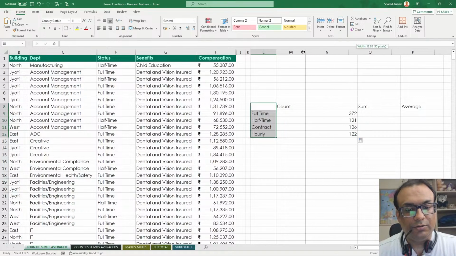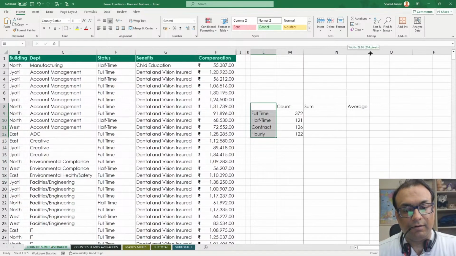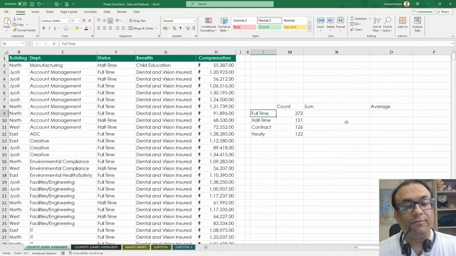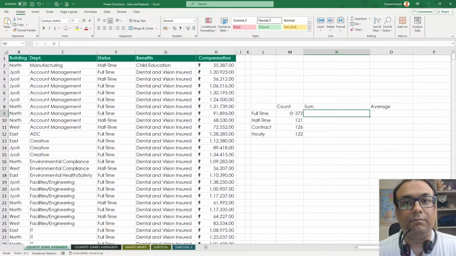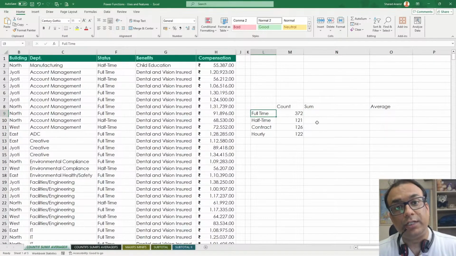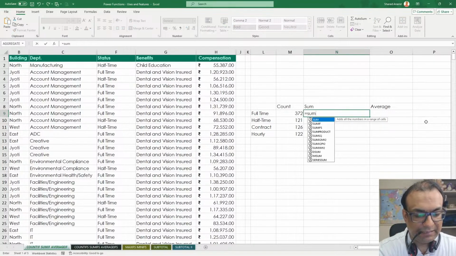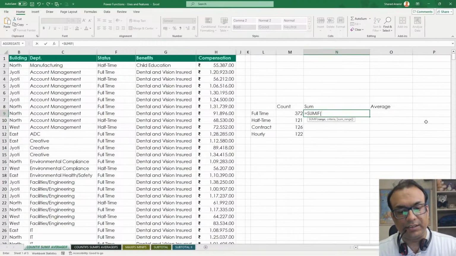Now I'm going to use maybe the sum of these. So I want to get the sum of, not just the sum of all the compensation. I want to calculate the sum of the compensation of full-time people. How much compensation are we giving to full-time employees? How much compensation are we giving to half-time employees, to hourly, to contract employees? So same general idea. I'm going to use SUMIF.